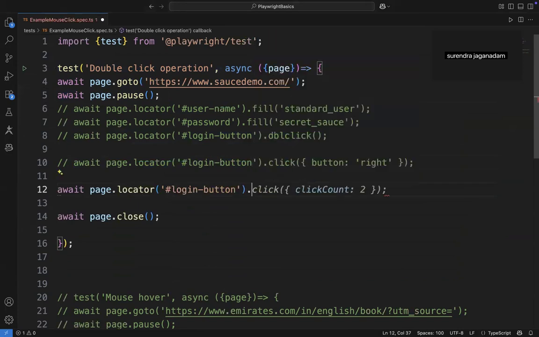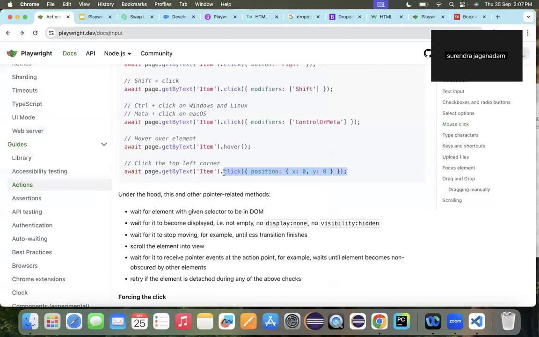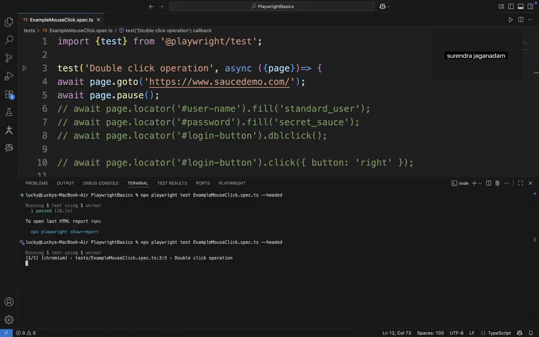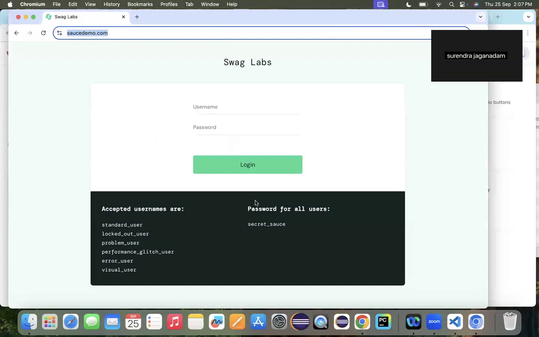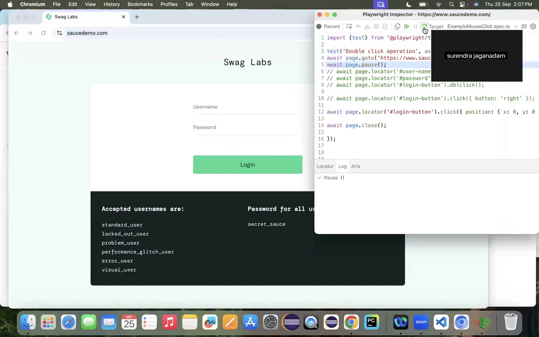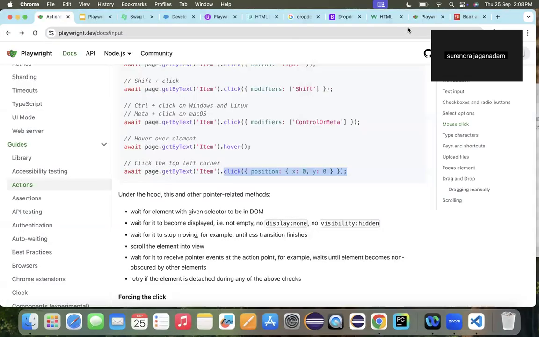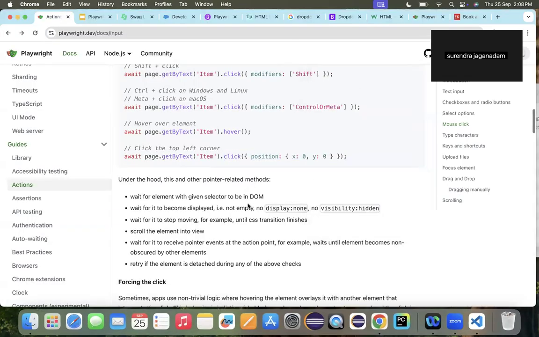Instead of performing the normal click operation, I'm using click at the position. That's it. Now let me rerun the program and check whether it is highlighting that particular position or not. So here, step over, and if you look at it, the top left corner is being highlighted and it's performing that particular operation there.